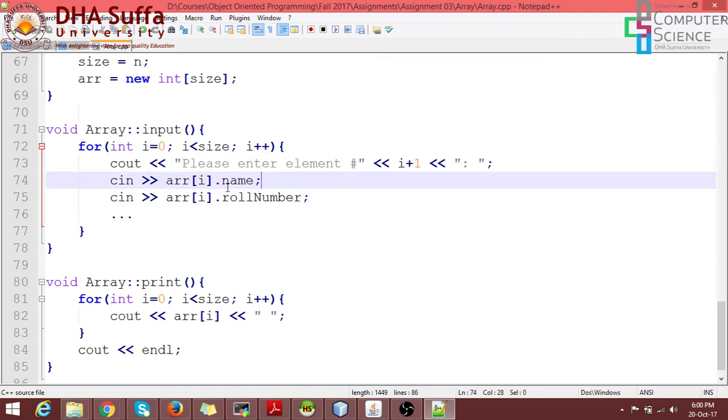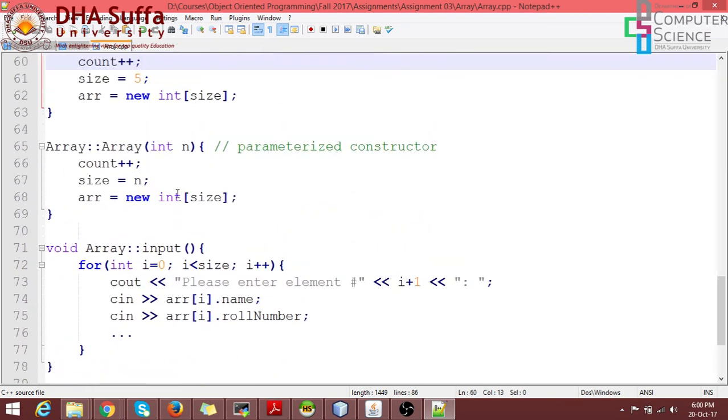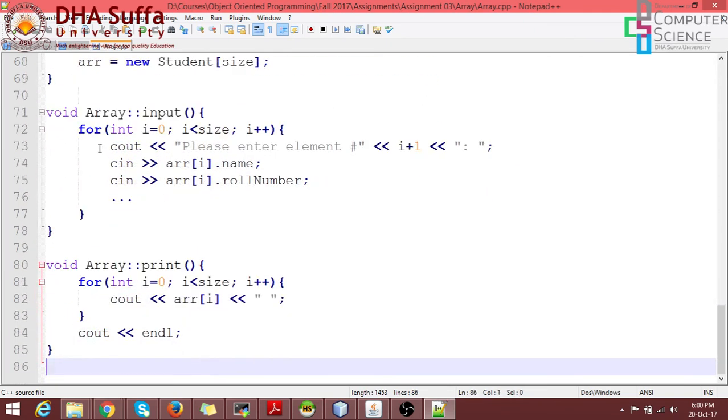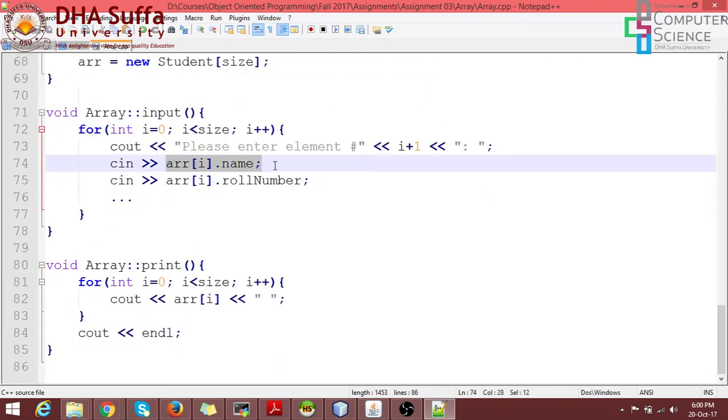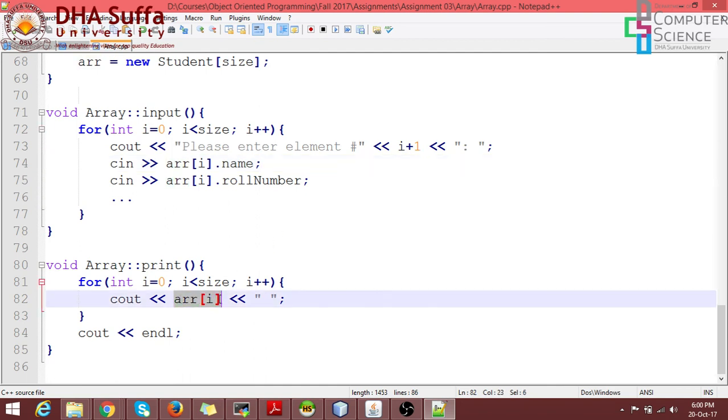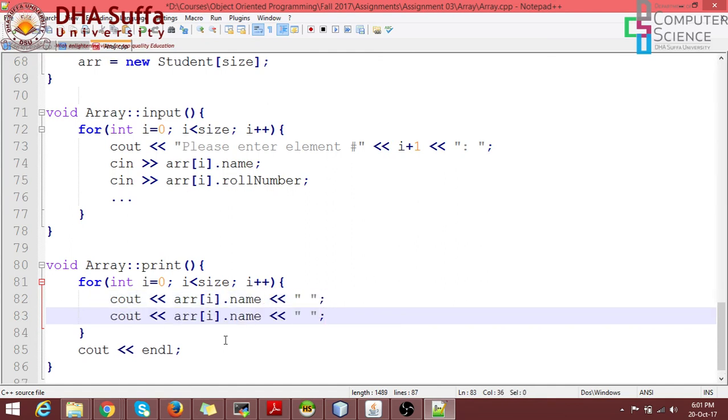The rest remains the same. The other concepts remain the same. Wherever we are doing new int, now you'll do new student. That's it. So don't worry about an array of objects. Okay, so I think this is enough. Similarly, in the case of cout, you do the same. You'll have to do a cout on all the attributes: arr[i].name, and roll number, and so on.